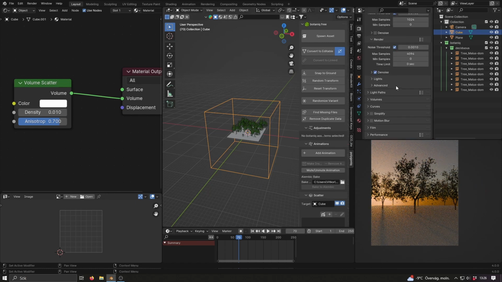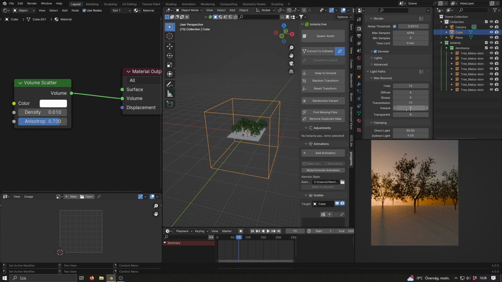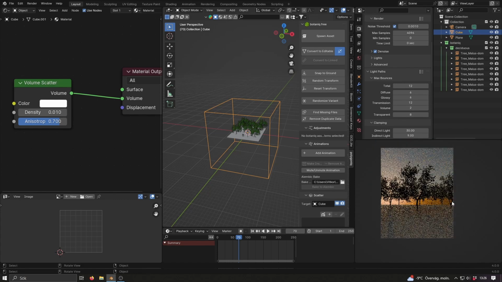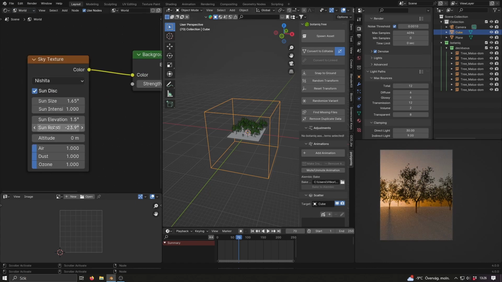Let's also go to render settings, and under light paths, let's set the volume to 2. That's just gonna make it bounce around a bit more and make it slightly brighter. Now let's go back to the world settings. If we rotate this, you can get some nice effects with the sun coming through the trees, and it just looks nice basically. Another thing you can do is if you put it to the side like that, so you can't really see the sun.